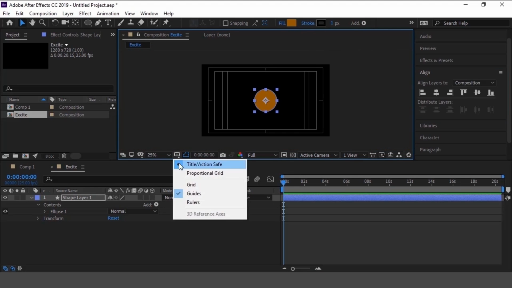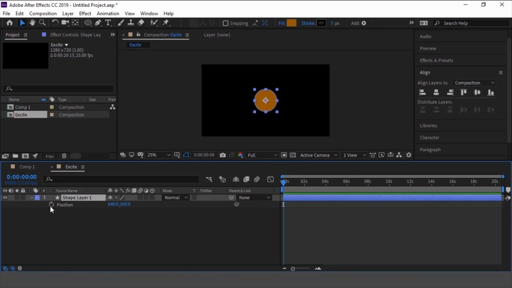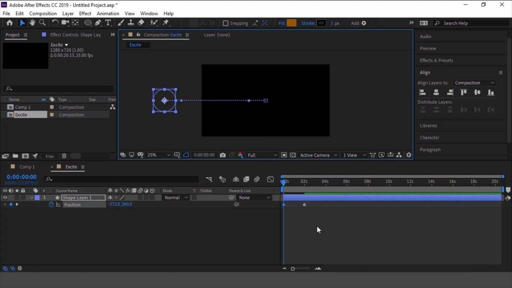Now let's animate it. On frame 50, insert a keyframe and insert another keyframe at the first frame. Take the object out of the scene. We have such an animation.